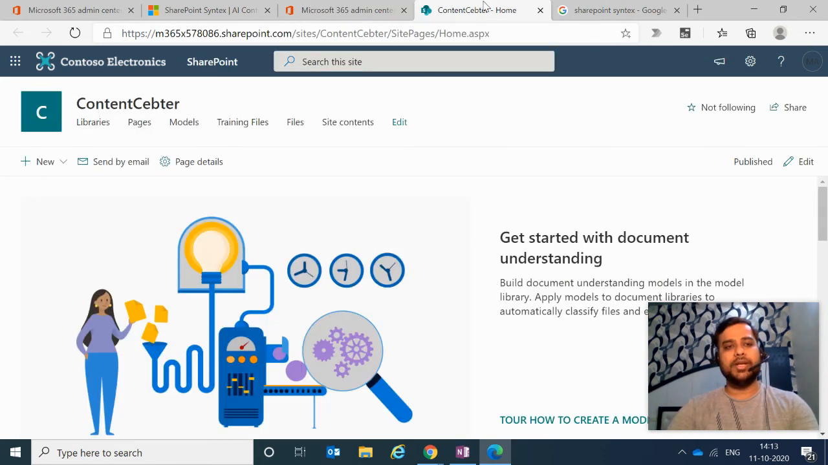In the next session, I will be talking about how to create models in Content Center, how to apply those models in the SharePoint document libraries, and how these models can help you in tagging and searching documents in a better way in your SharePoint search.